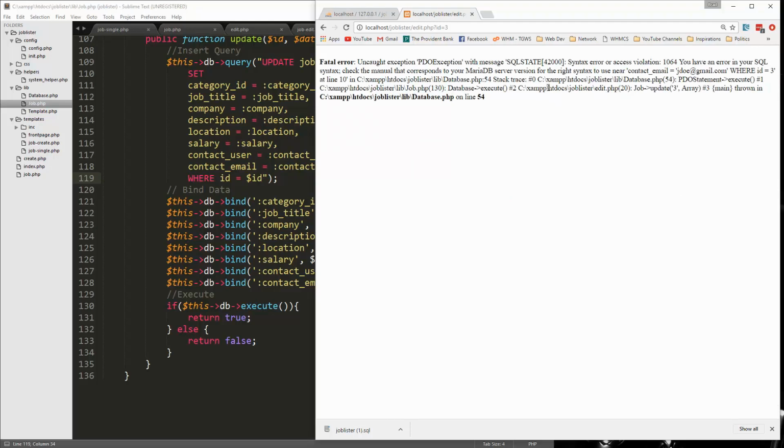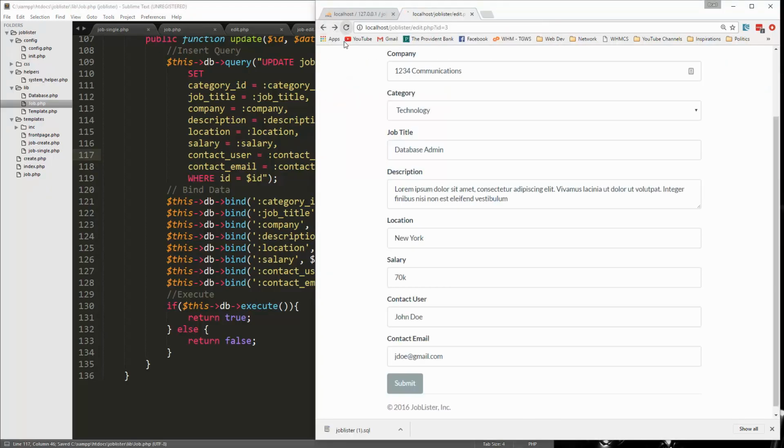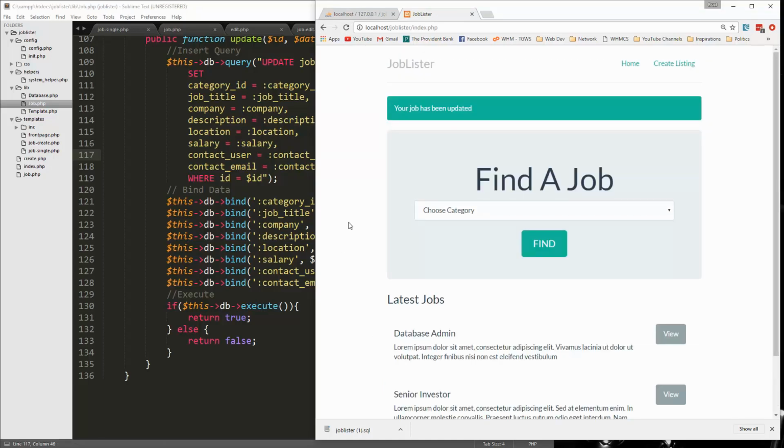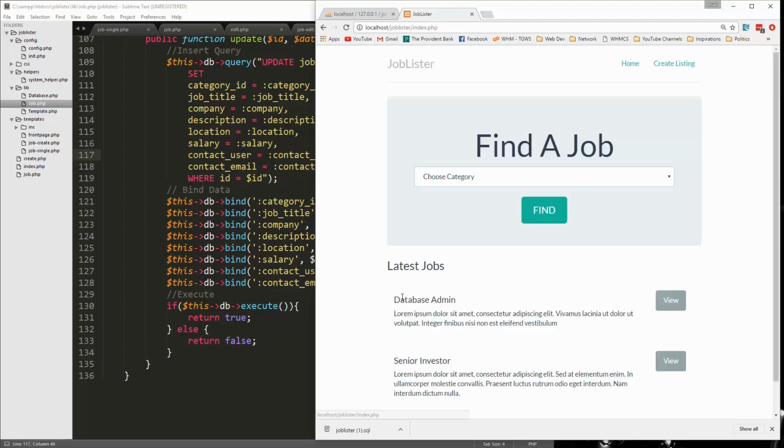And let's see, we're getting an error. And why is that? That's because I forgot a comma right here. Alright, so let's go ahead and try that again. It has been updated. Now if we say view, now it says 1, 2, 3, 4 communications. Alright, so we can now update listings.